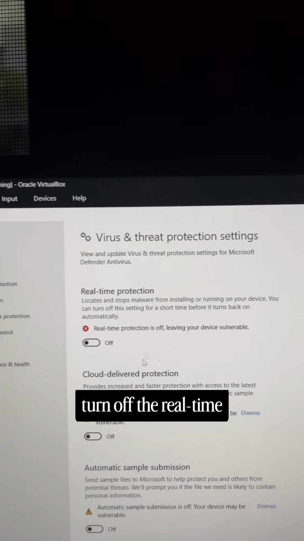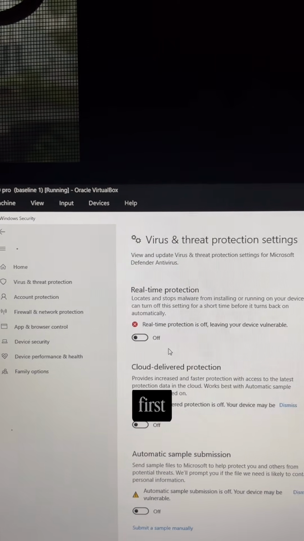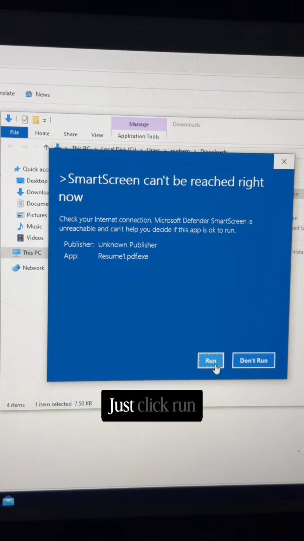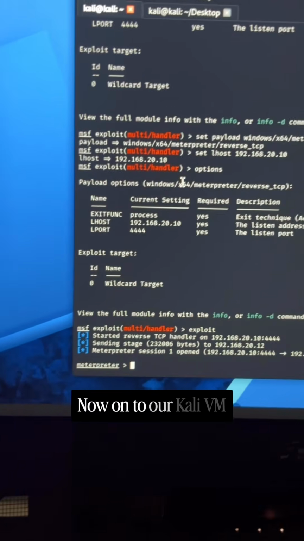turn off the real-time threat protection in Windows Security. Make sure you do this first. Now double click on the downloaded application. Just click run.